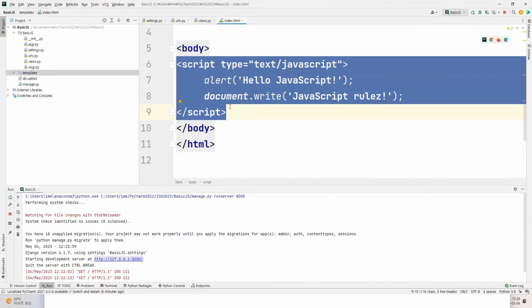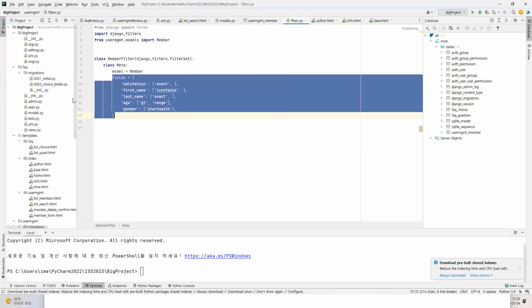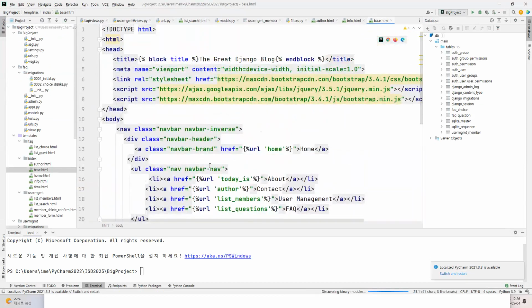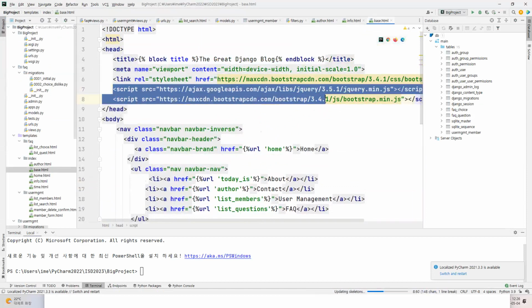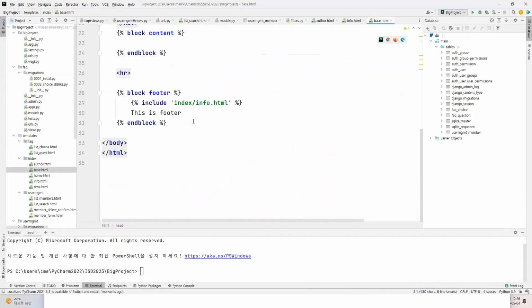So if you still remember, let me get back a little bit to the big project. If you look at base.html, you define all the script in the head. So that's more common. But sometimes you can define your script in the body.